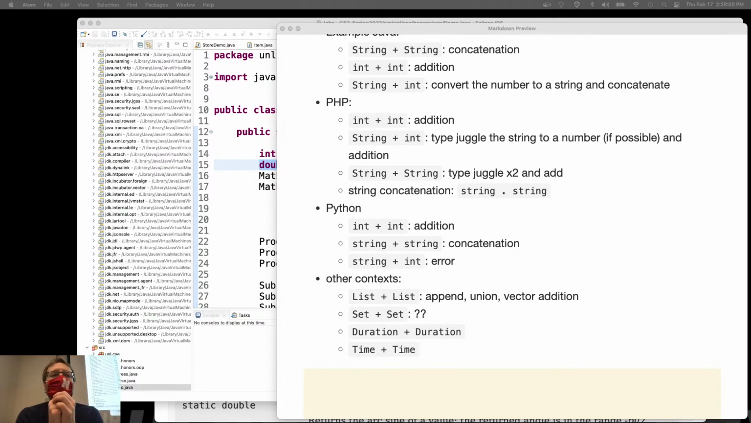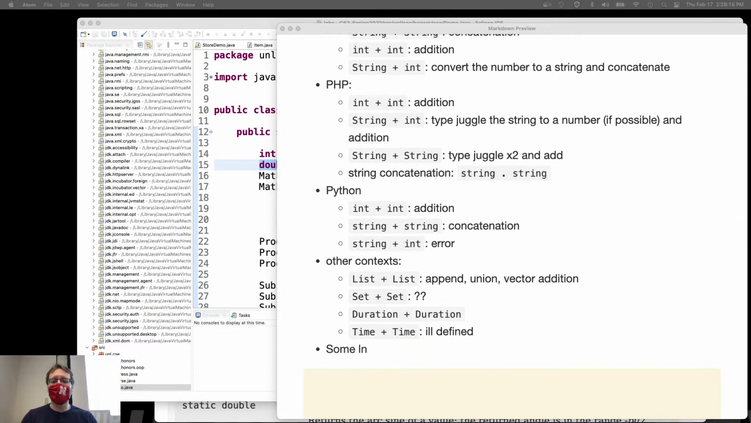All right, but what is duration? Duration plus duration is straightforward. What about time plus time? Ill-defined. Does this sound like a good idea to get into? Probably not. Some languages like PHP, Java, Python have predefined meanings for operator overloading.